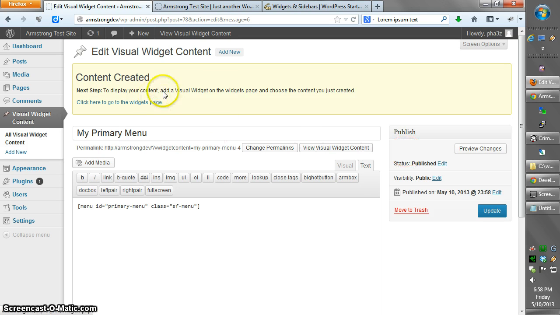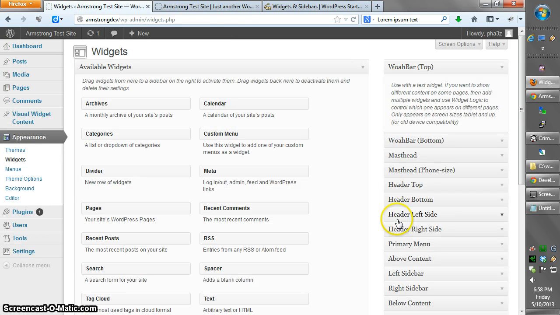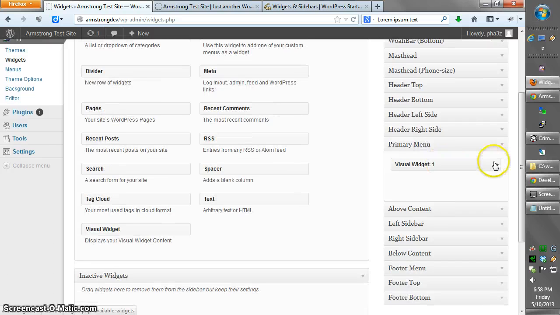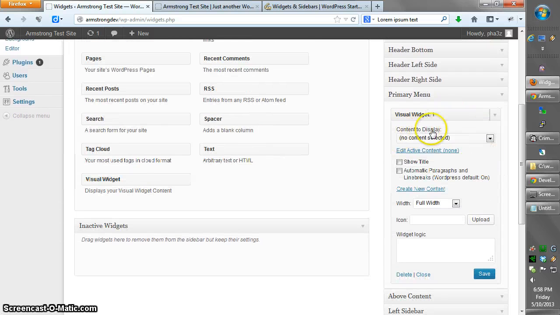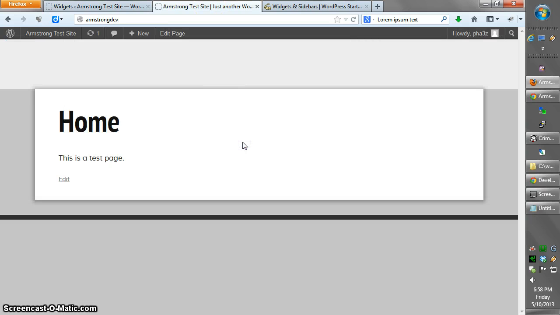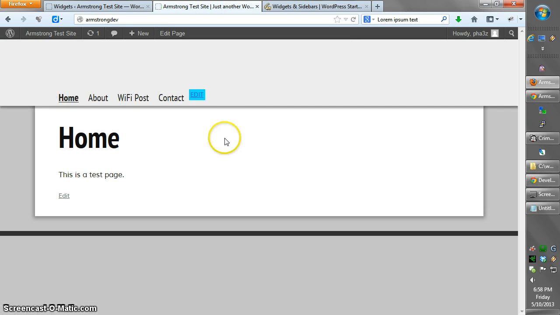and after I do so I get a note pointing out that I need to actually add it to the visual widget, and there's a link to the page. So I'm going to follow that link, and it'll take me back to the widgets page, go down here to the primary menu to the visual widget again, and now it says content to display, and I can choose the primary menu post type I just created and hit save. I can go back to the site and refresh it, and there's my menu.